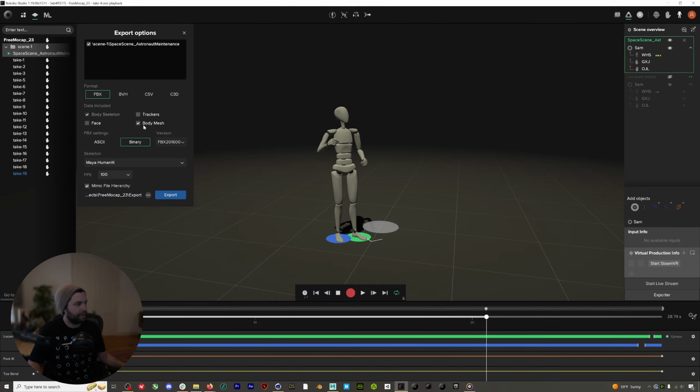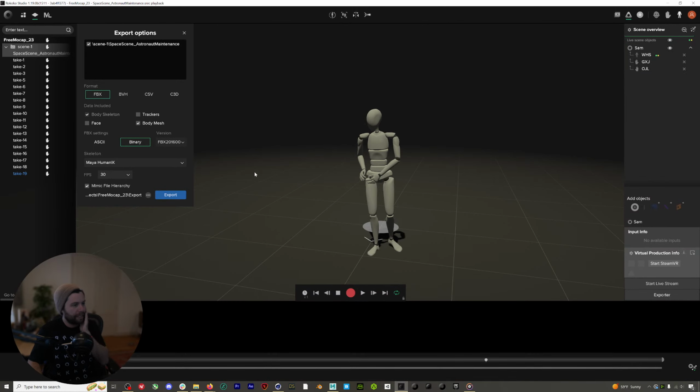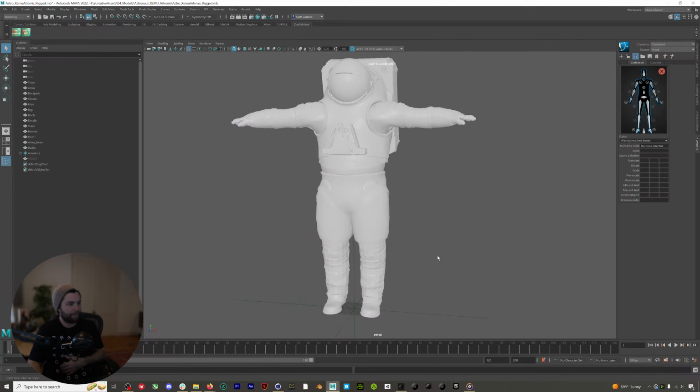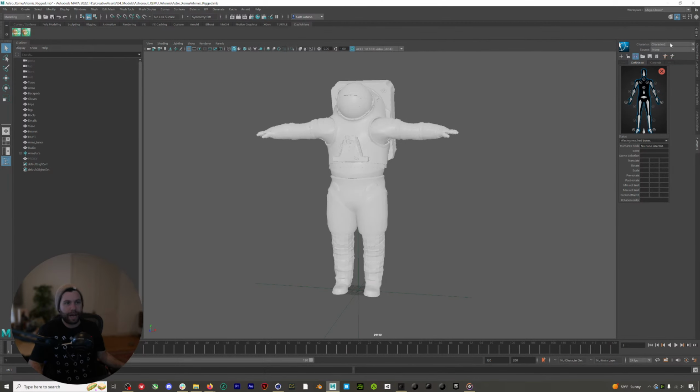Okay, then I'm going to export this out. I'm not going to include a face because we don't have a face. And I'm going to export it at 30 FPS, which I'm doing now instead of the 100. Export. And then we'll open up our Maya scene, and Maya is my preferred retargeting workflow.